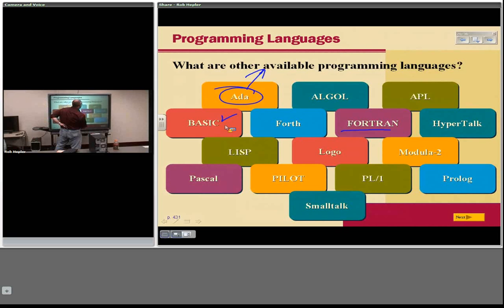Let's see. Fortran was one of the first languages developed. It's for engineering. It's probably still around because it's very accurate.